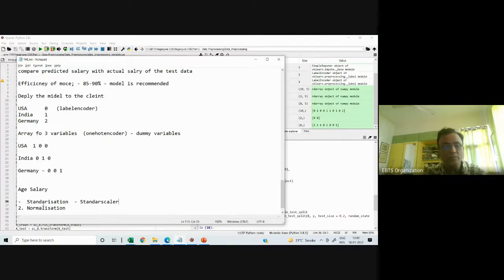And for normalization, use a function called MinMaxScaler. Now these are all inbuilt functions in Python. Okay, so you can just use these functions, which will help you to do the feature scaling. Now let us see how it works and how the output looks.